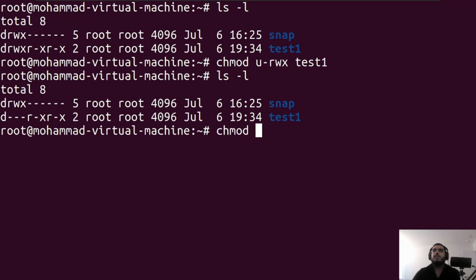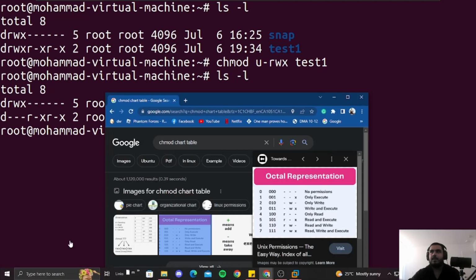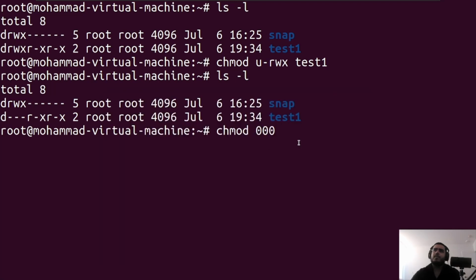Now, if I want everything gone, I can just use 000, because if you look at the chart again, 0, dash dash dash, means no permissions. So I'm going to say chmod 000, and then test1.